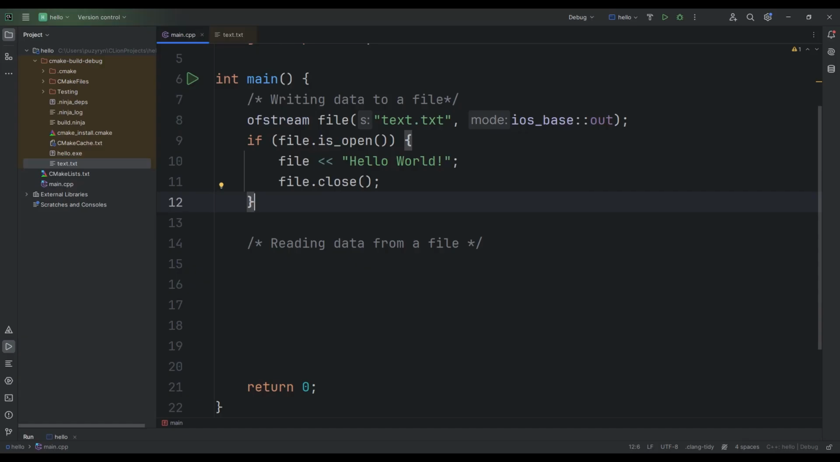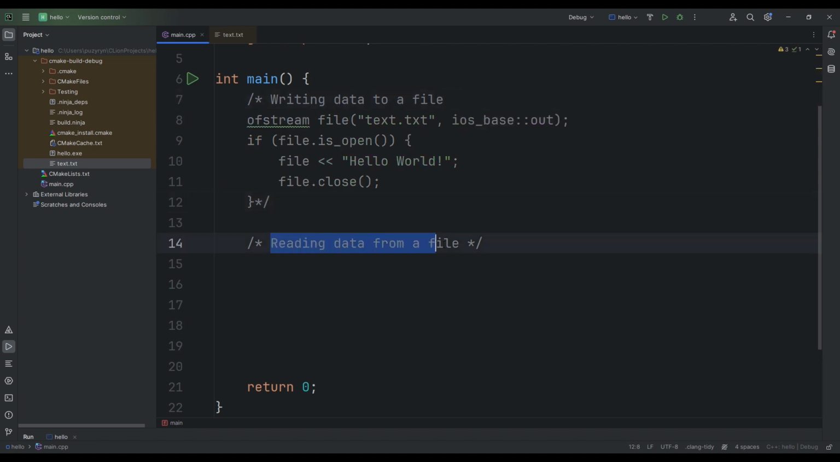Now let's learn how to read data from a file. First, I want to comment out this code because I don't want a file to be created and information to be written to it every time. A little below, I will write the code for reading data from the file.